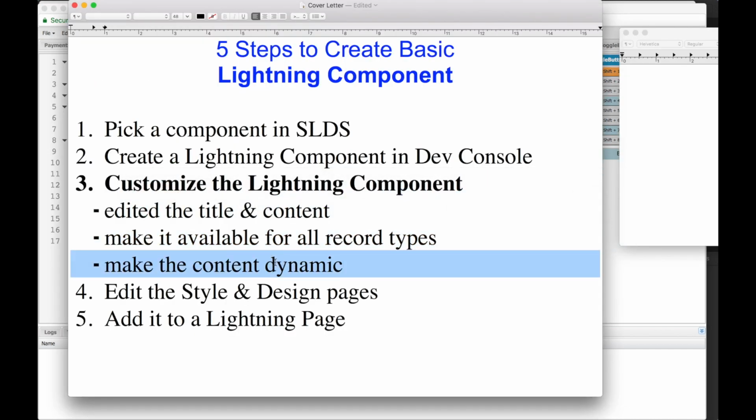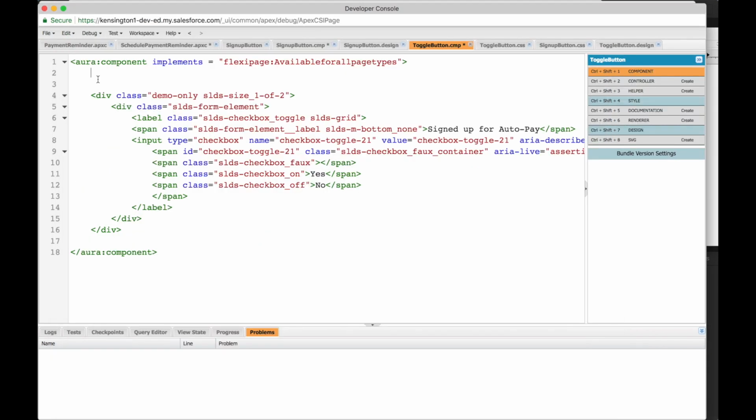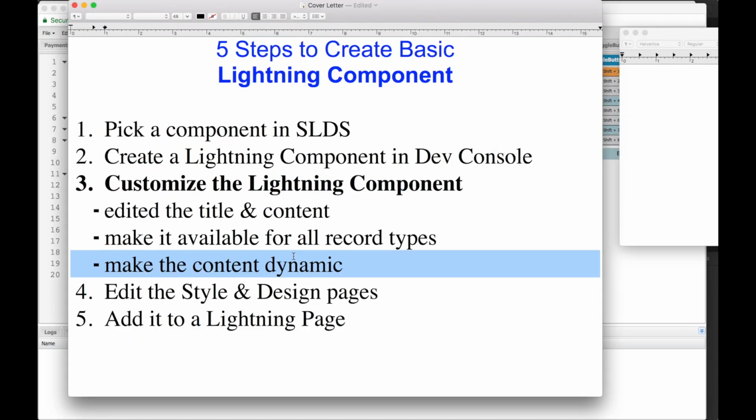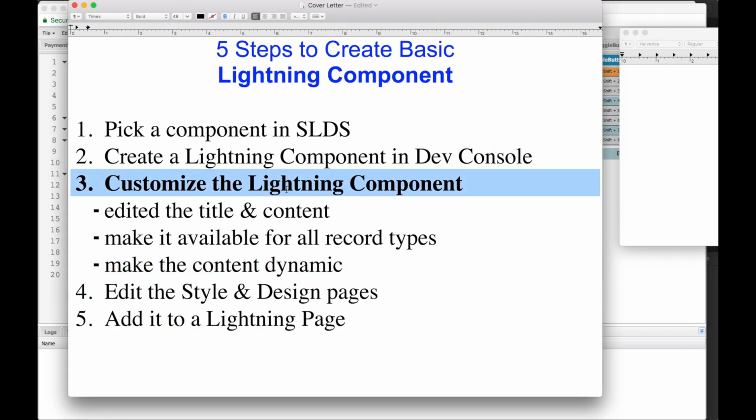Next, let's make the content dynamic. To make the page dynamic, we have the name of the attribute, what kind of an attribute it is, a string, and if it has a default string. So now instead of hard coding sign up for autopay, we can just do v.title. We made the page dynamic.